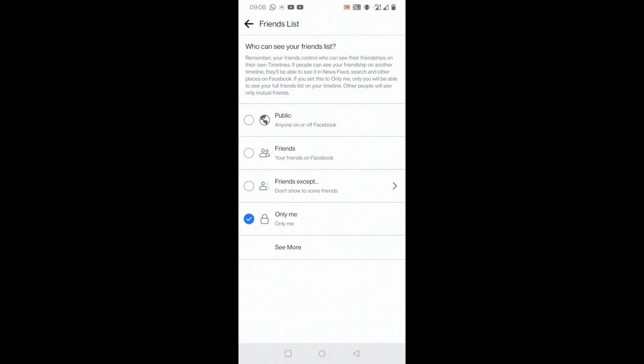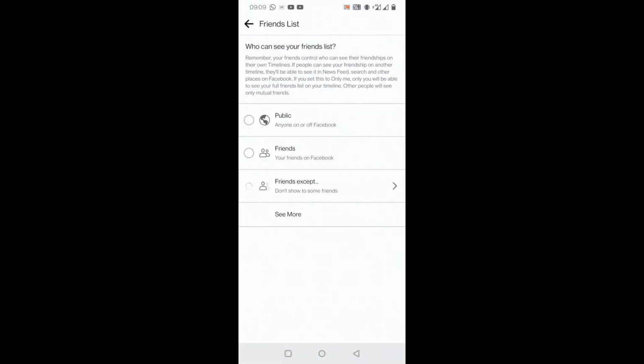You can set here either it is public or friends or friends except. You can choose some of the friends except this, and if I go back, see more, some specific friends you can also set. You can choose from it, or I have set it to only me. So by choosing that, nobody can see my friend lists. So it is completely private. It is only with me.